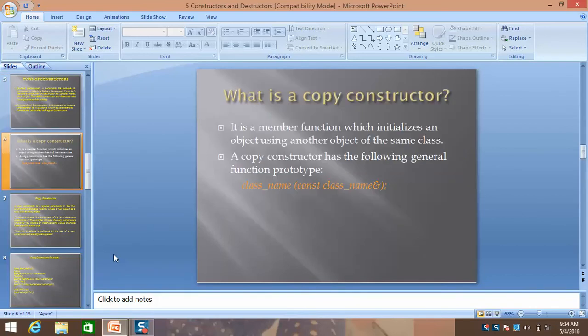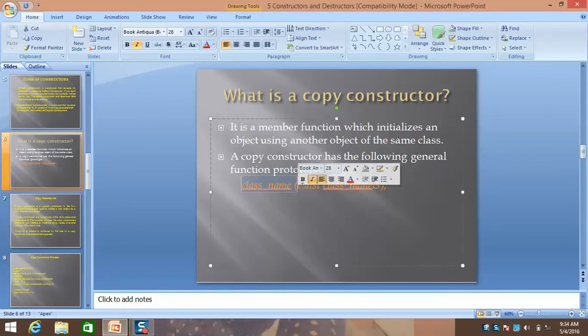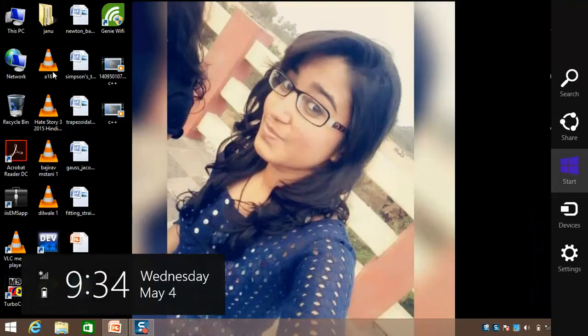Third is the copy constructor. It is a member function which initializes an object using another object of the same class. This is the syntax of the copy constructor: class name and constant class name. Then this is the example of a constructor.